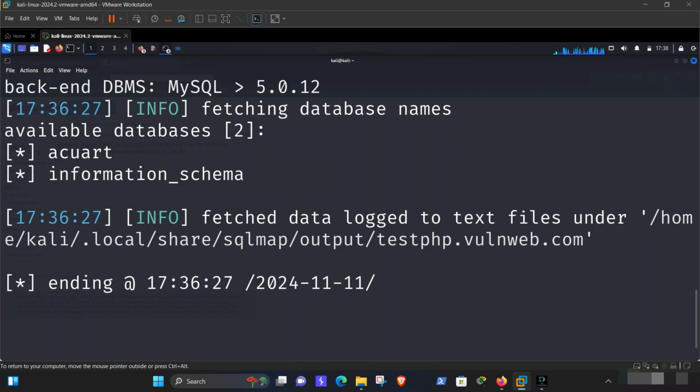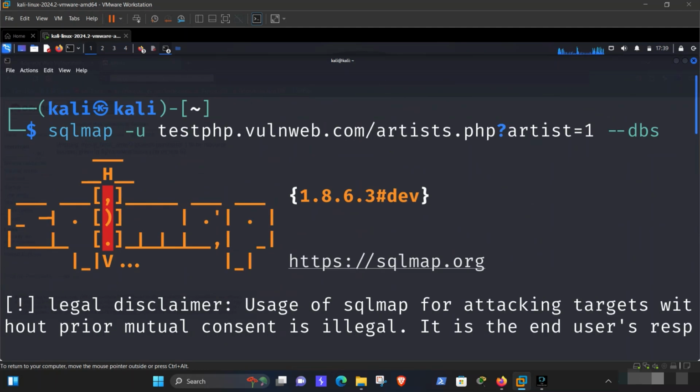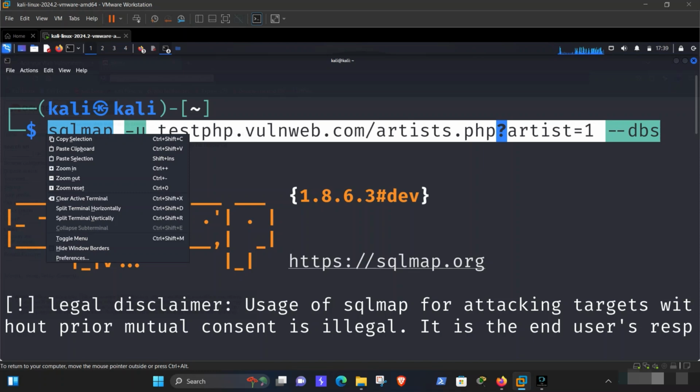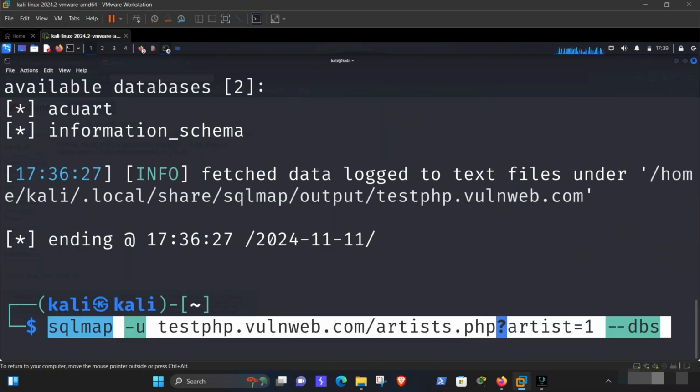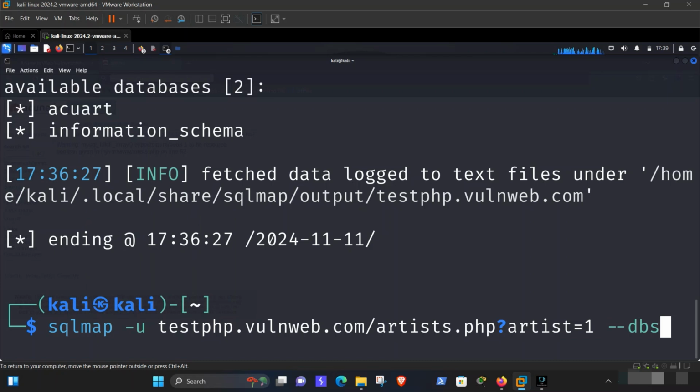There are two databases available. One is accurate and the second one is information_schema. I need to enumerate tables in the accurate database. So for me to do it, I will need to copy this, then paste it here. Then I'm going to remove this hyphen dbs.